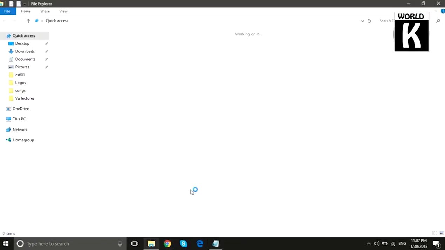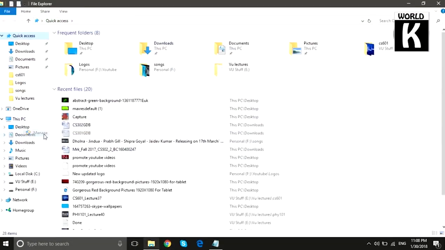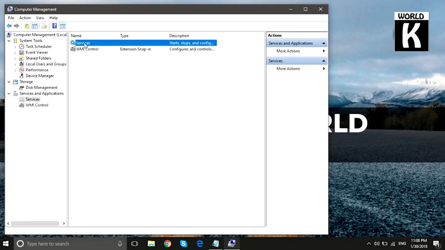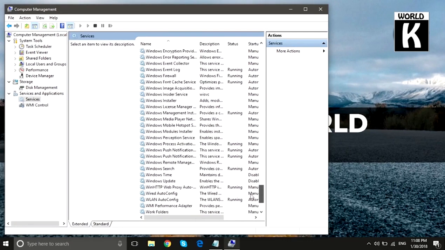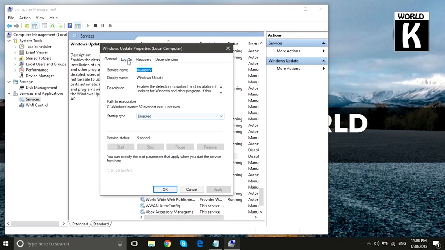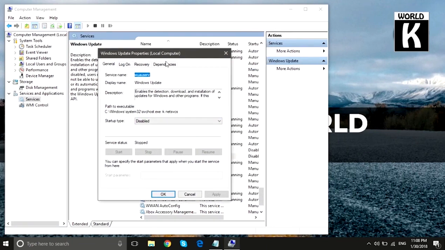So just follow us, go to Explorer and right click on This PC and then click on Manage. After that, click on Services and Applications, then Services, and here find Windows Update and double click on it, and here you see in my case it is disabled. Just select manual or automatic and click on apply, and after that just click on start to start this Windows Update service and press OK.